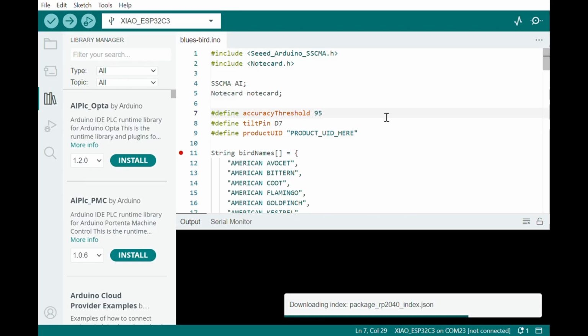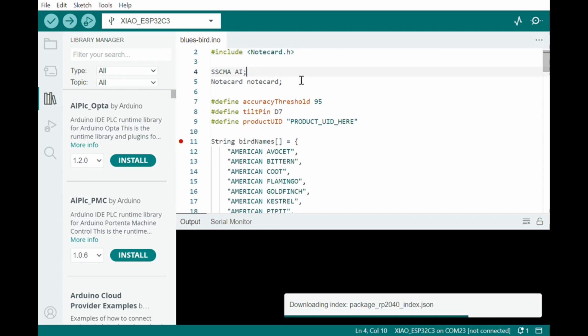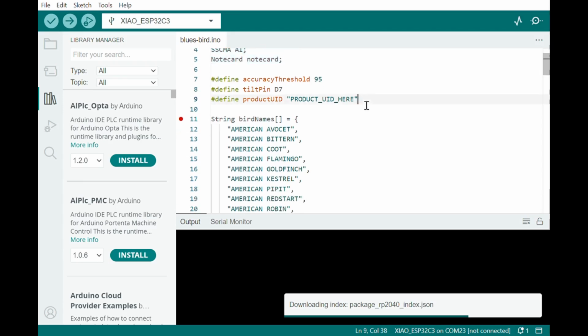On the Arduino side, you can see I have the includes here at the top for the SSCMA provided by Seeed for the SenseCraft related logic using the Vision Sensor V2. In addition, I have the Notecard library being included here for the Blues. I have them here, and then I have some configuration options: the accuracy threshold for use with the inferencing, the pin that's being used to connect to the tilt pin, which in this case for me was the D7 pin, and a spot for me to insert the product UID.